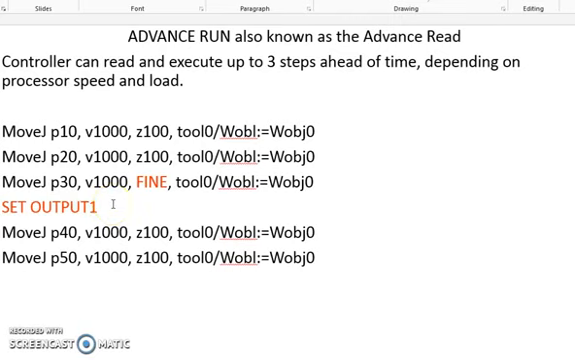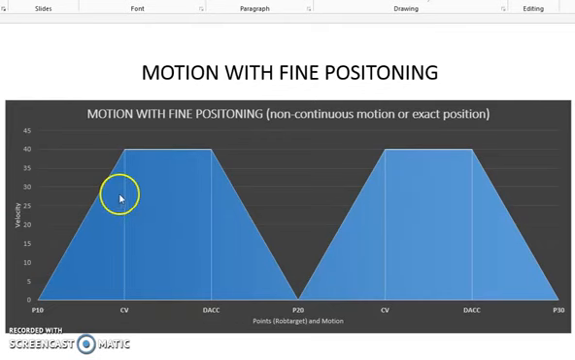So let's look at some of the effects of the advanced run and continuous motion. Here we see 3 different motions, P10, P20, and P30, with fine positioning. So let's go over this really briefly. And what we got here, the CV stands for when it reaches continuous velocity here. DACC is for deceleration. P20, continuous velocity, deceleration. P30, excuse me. So we leave P20, the robot accelerates, it hits constant or maximum velocity, then it has to decelerate and come to a complete stop at P20. Then it reaccelerates, hits constant velocity, decelerates, and comes to a complete stop at P30.